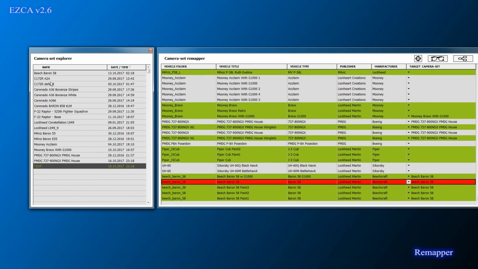You can rename the camera set, copy or delete it in Explorer's window.